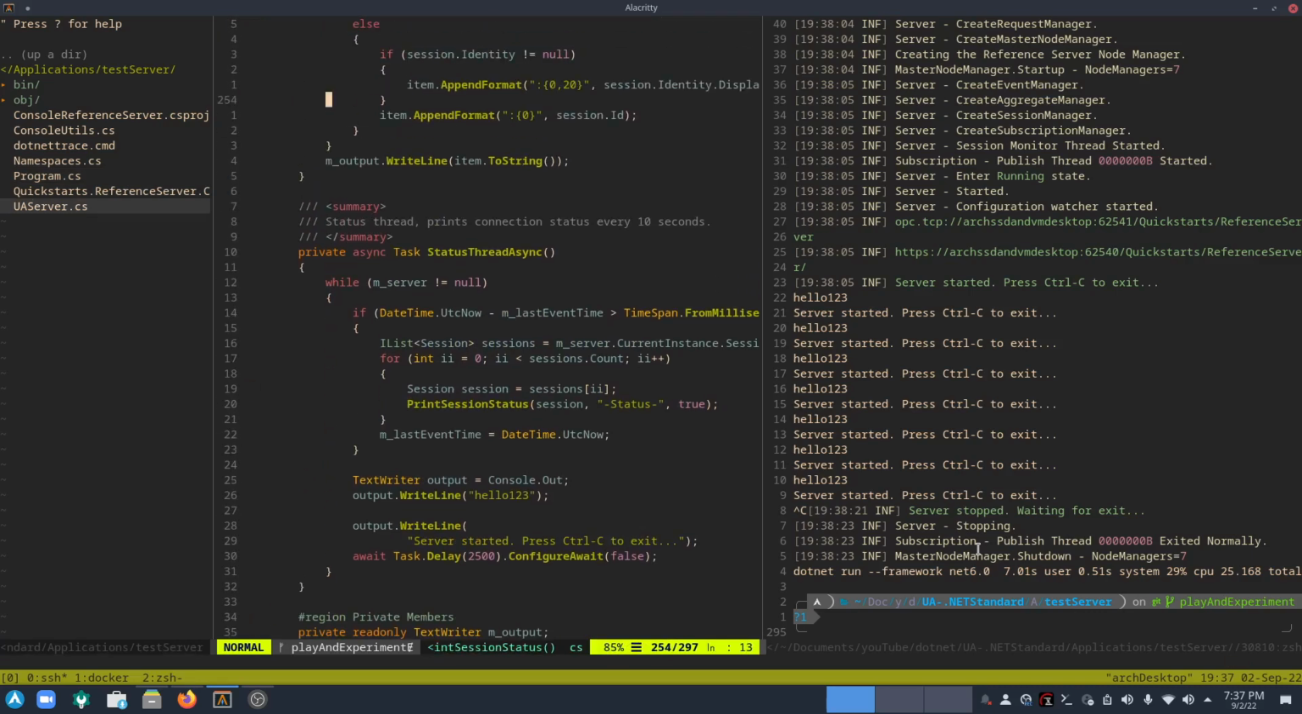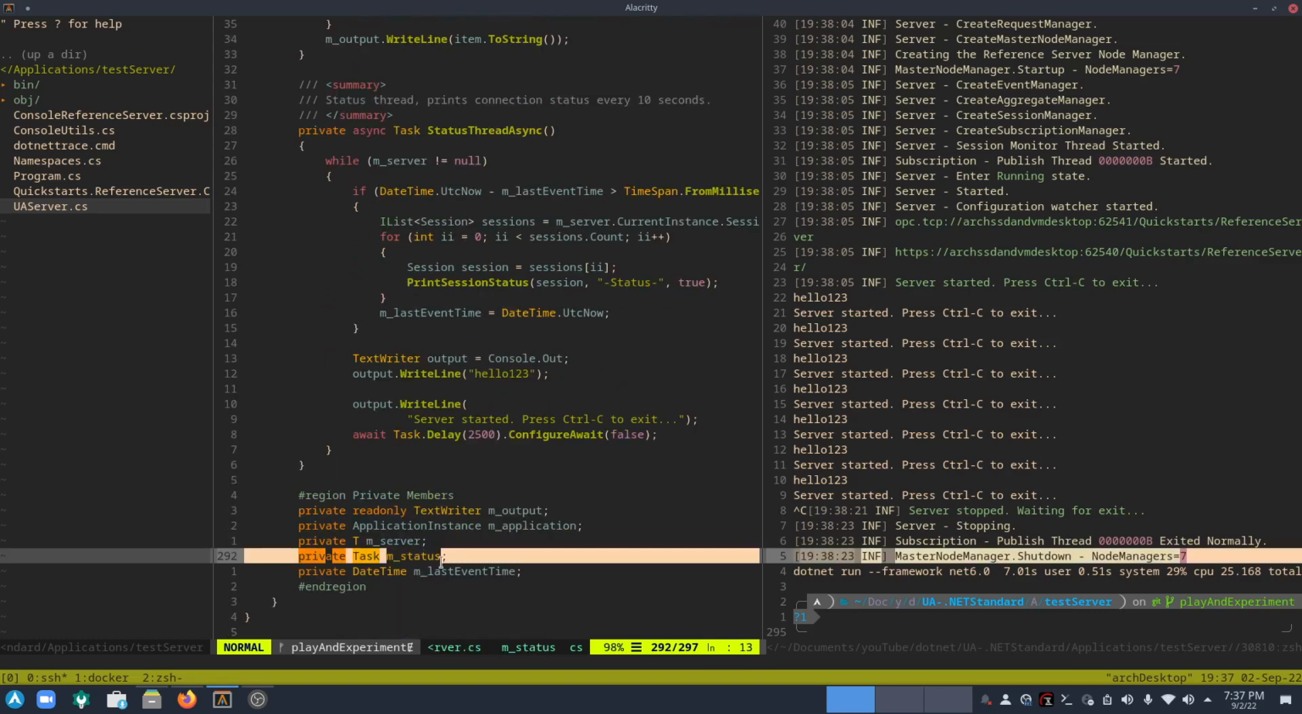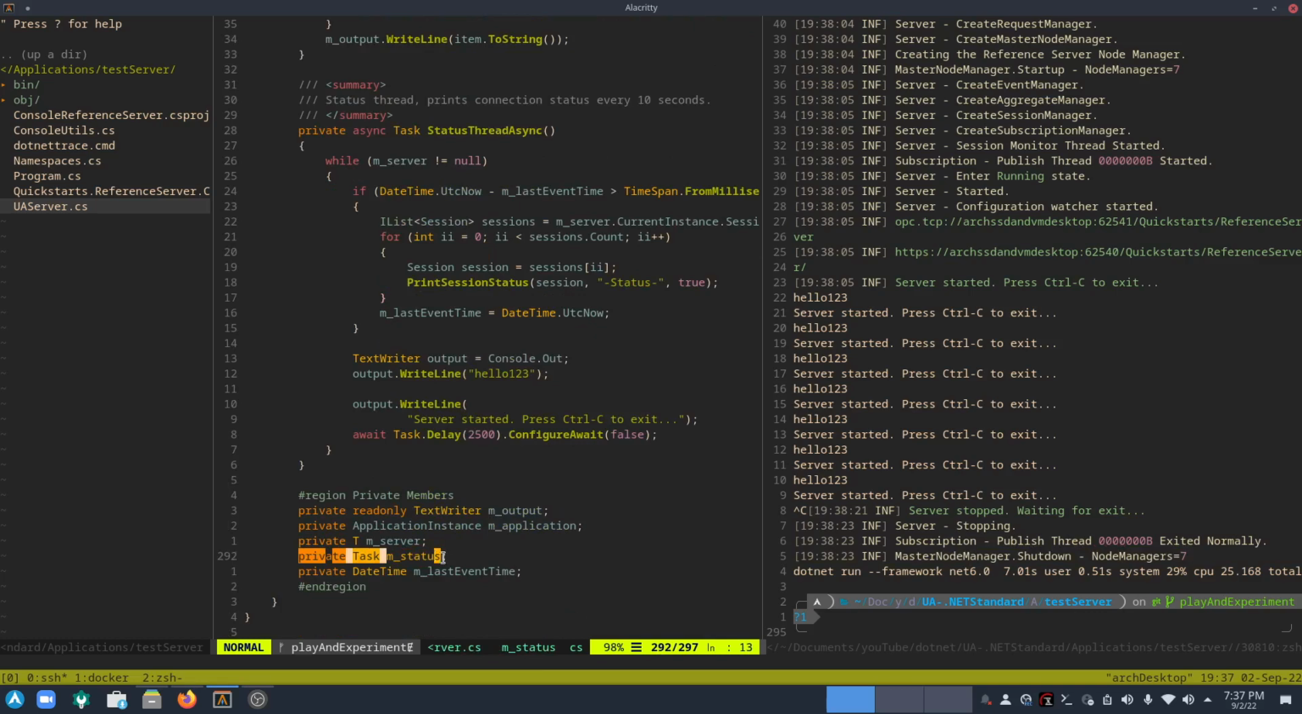Yeah, so I think I'll stop for now. I think next time we can try making our own tasks, like this status thread async task. And just a correction: I think m status here is not a boolean. This is actually a task. This is a region, private members. Under region private members, I think you'll be able to see something in Visual Studio, but I do not see anything in Vim and Neovim. So this m status is a task.